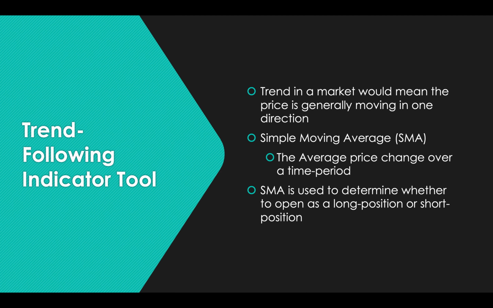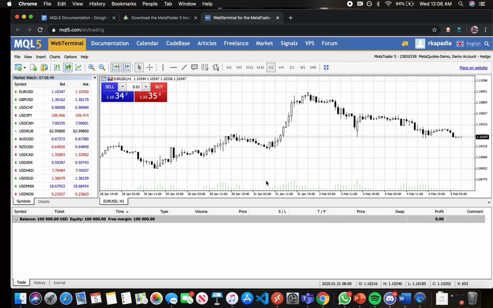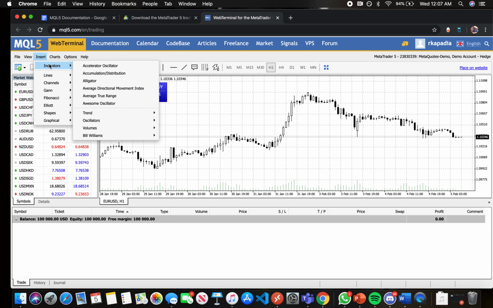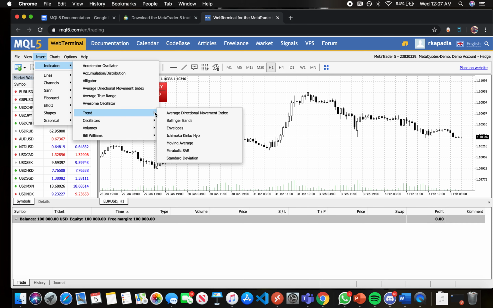I will also just show you quickly how you can add an SMA to an existing candle chart. So this is the MQL5 web application. As you can see, the Euro to Euro USD candle chart is plotted. If I want to insert an indicator, in this case, we are selecting a trend following indicator tool. Within this, you have multiple options, and of course, there are many more. But for right now, we are interested in the moving average.